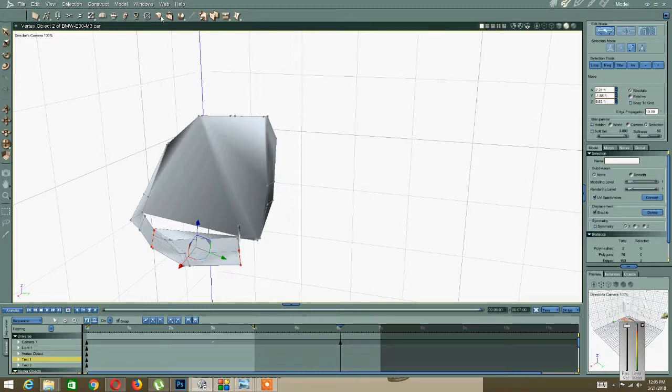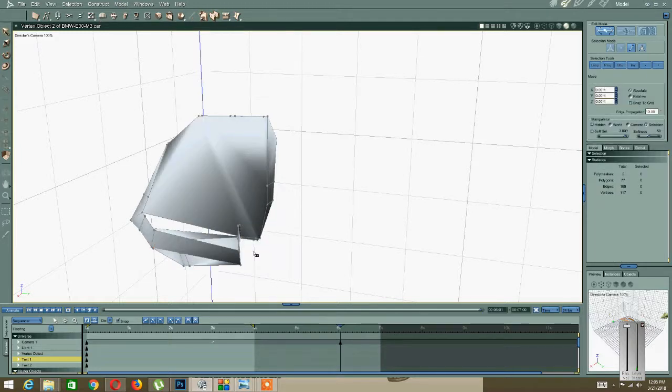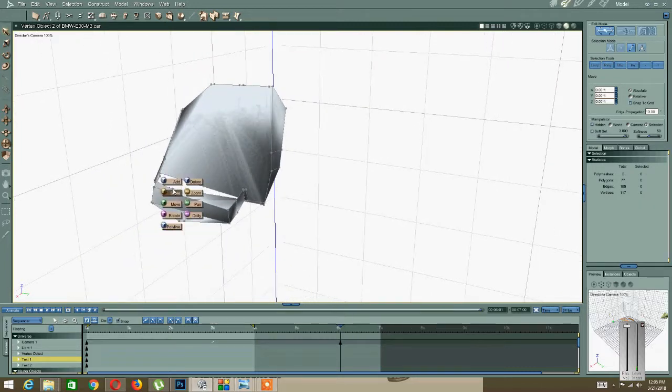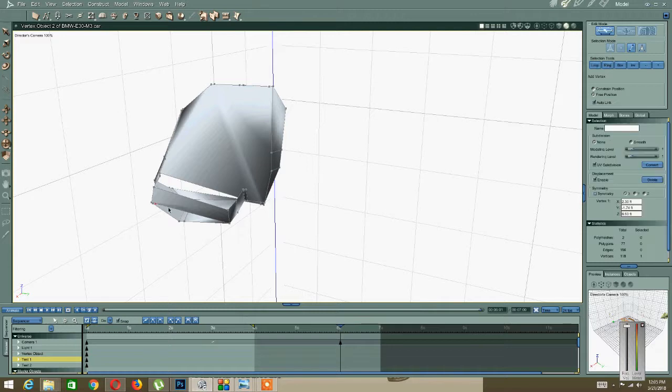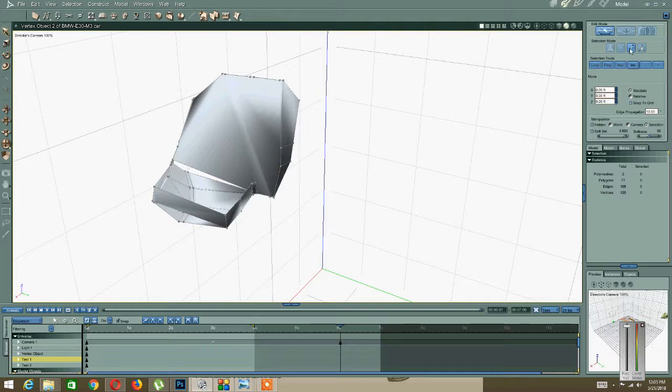And just go into here and hit bridge right here. Just go right click, add, and just add two vertices like that. Move that right there.